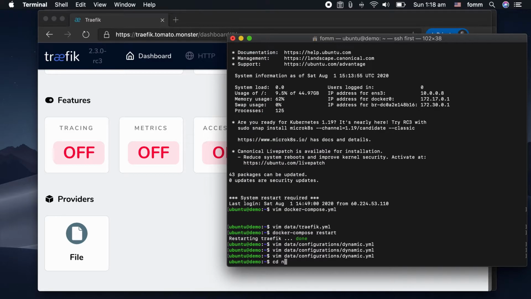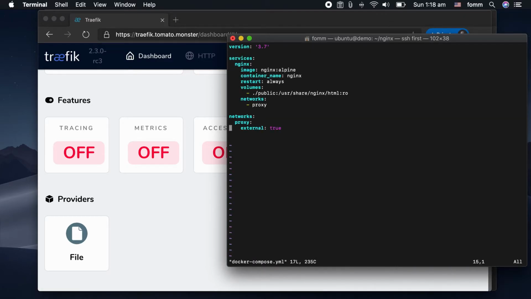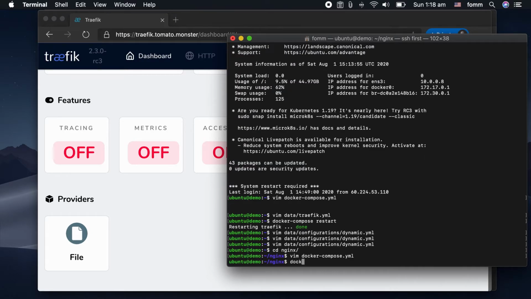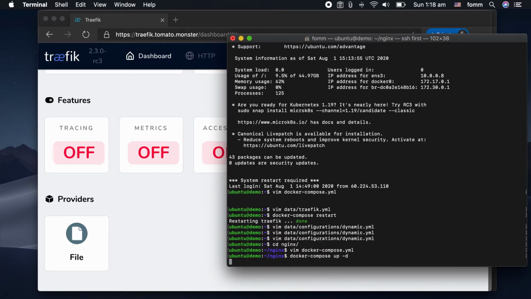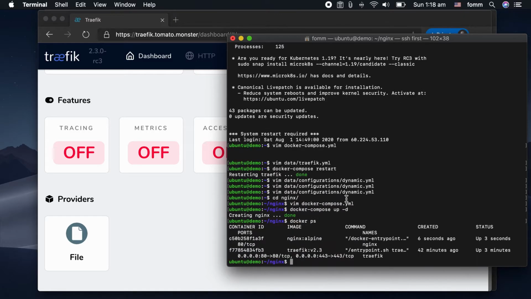So I'm preparing an Nginx service here. As you can see, no label, just a simple Nginx image and container. Let's just run it. Okay. Now I have two containers.